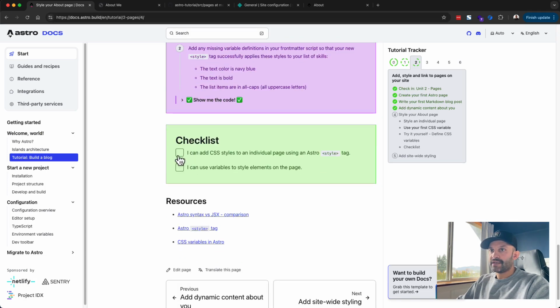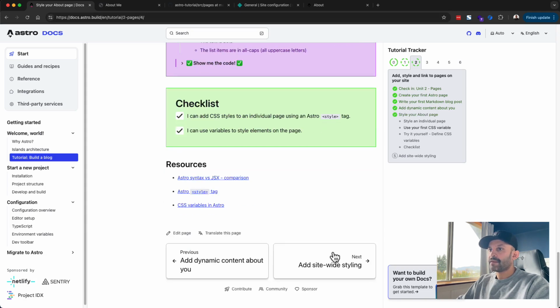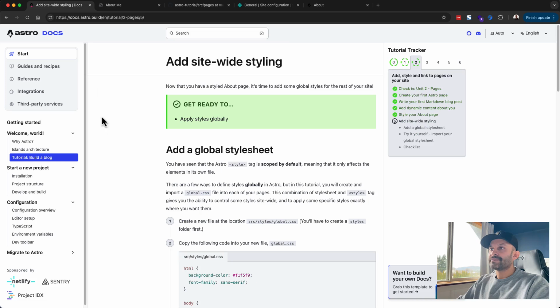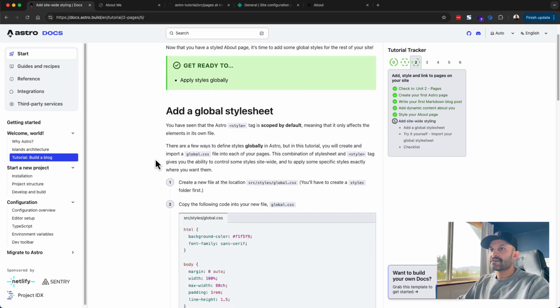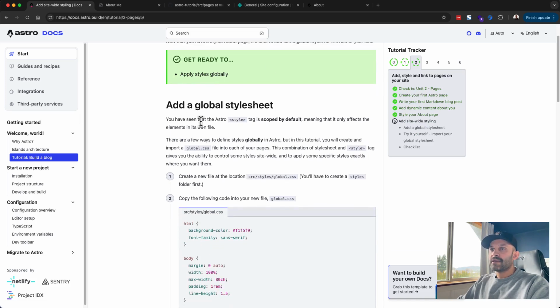So we've done that. I can add CSS styles. Yes, we've done that. I can use variables. We've done that. Add site-wide styling. Now that you've got a styled about page, it's time to add some global styles for the rest of your site. So let's apply global styles.